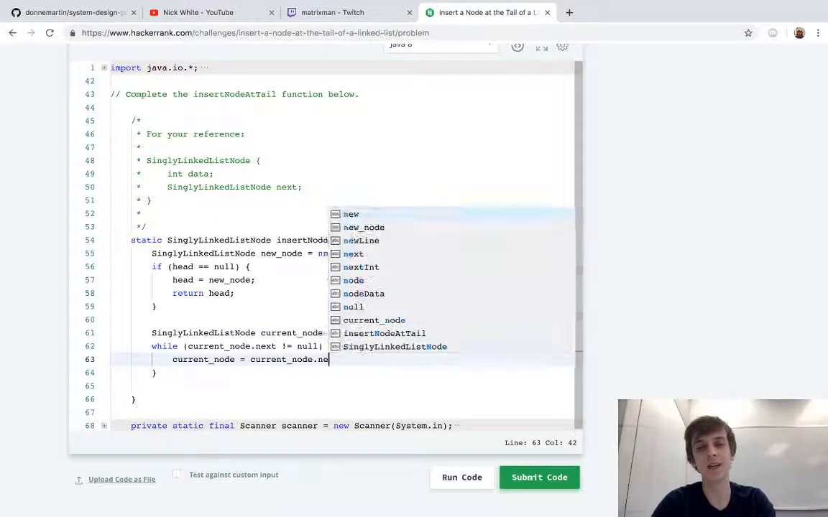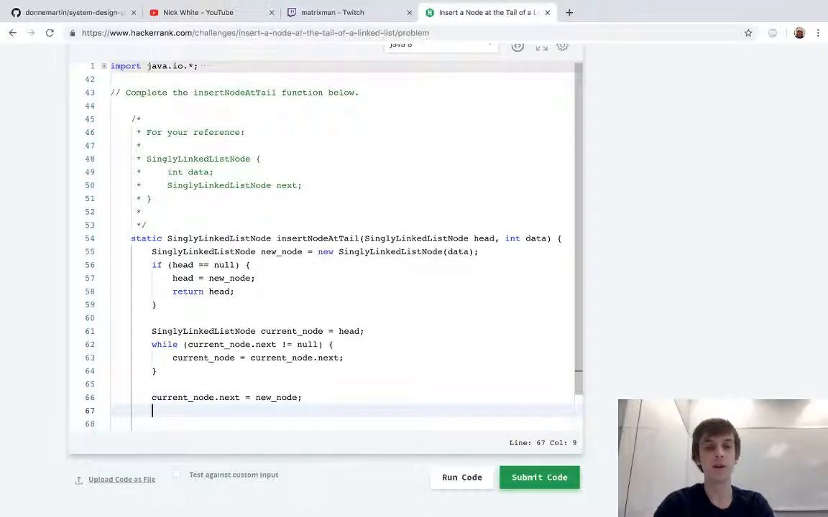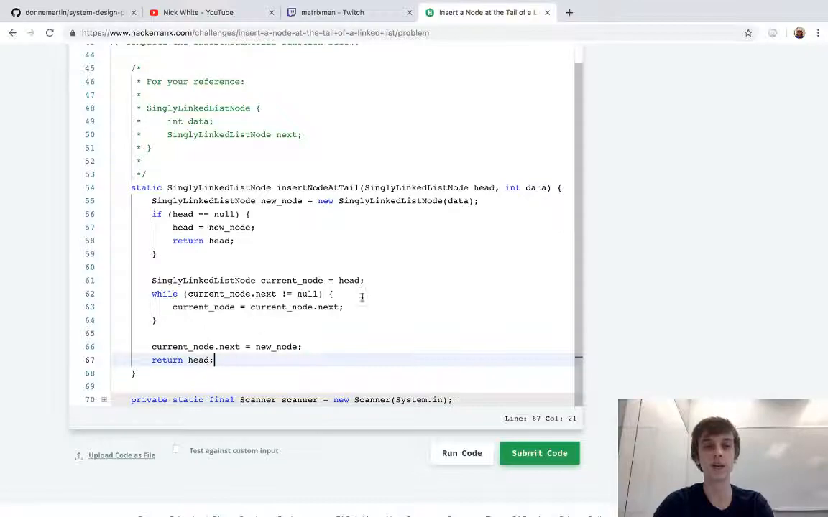So why are we doing .next? Well, once we see that the next node is null, that means we've gotten to the last node. So when we break out of this loop, we know that the next node is equal to null, which means we're at the last element of our list. So all we have to do now is current node.next is equal to new node. There we go. And now we return head, because that's still the initial pointer to the beginning of our list.